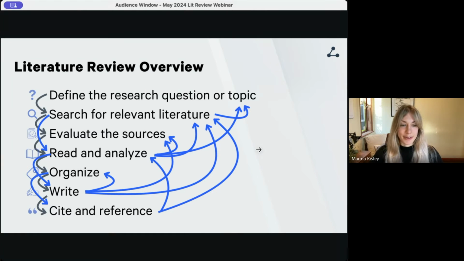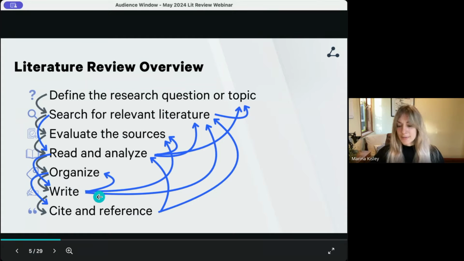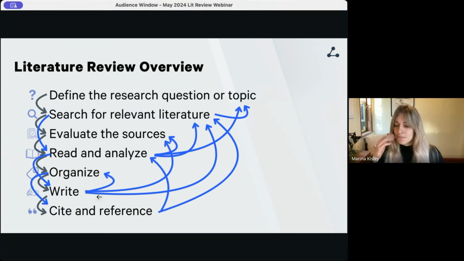It's like very messy. And they're all connected in a way. Like, you might, for example, be writing and then you're like, oh, wait, this paper doesn't quite fill in this thing that I'm writing about right now. Now I need to go back and read more literature. And then now I've read more literature, I need to evaluate those sources. So it's just this huge mixture of steps. And that's why, of course, it's a challenging process.